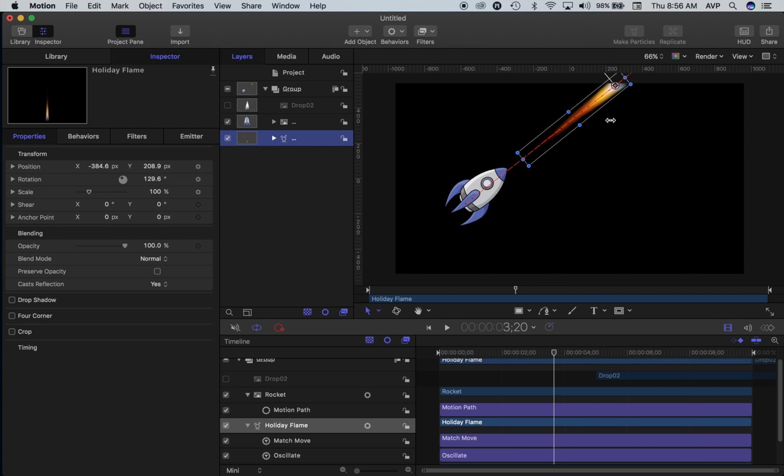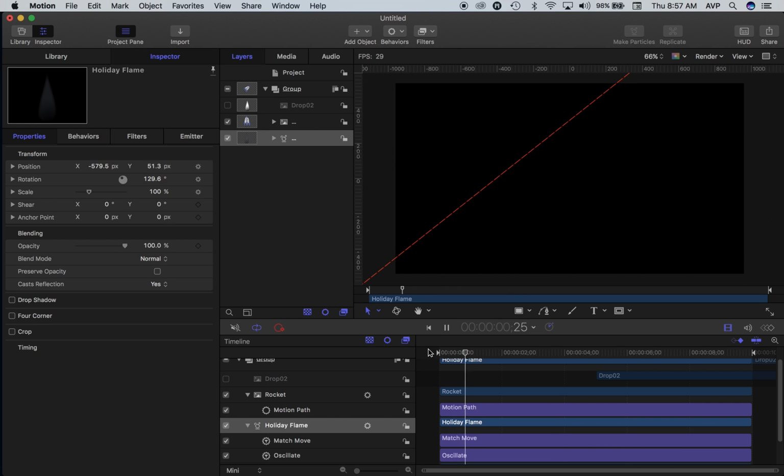Click on your particle emitter and just drag it back behind the rocket and do any other scaling that you feel the need to do with that flame. But once it's positioned, if you hit play, that flame will now be part of the rocket ship.